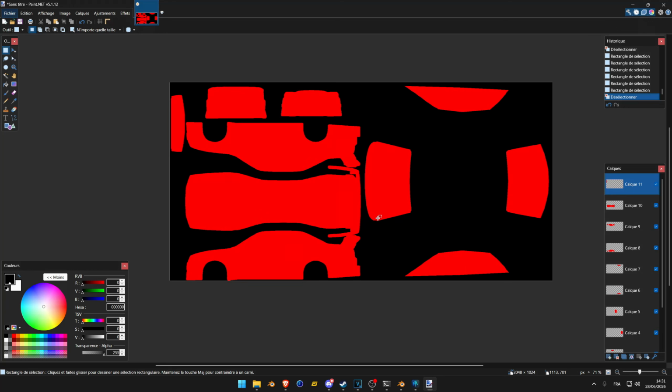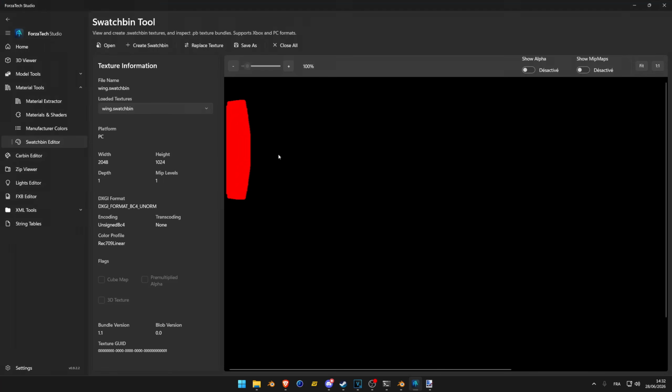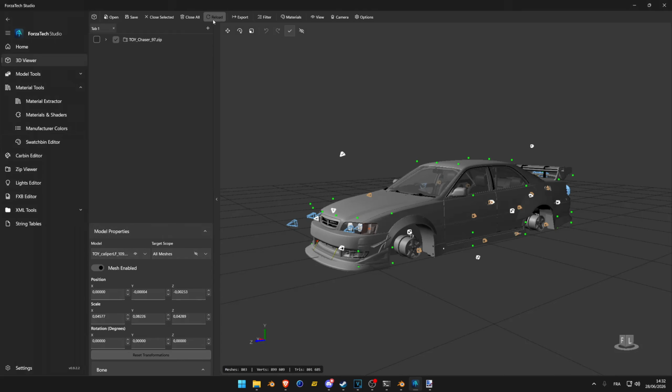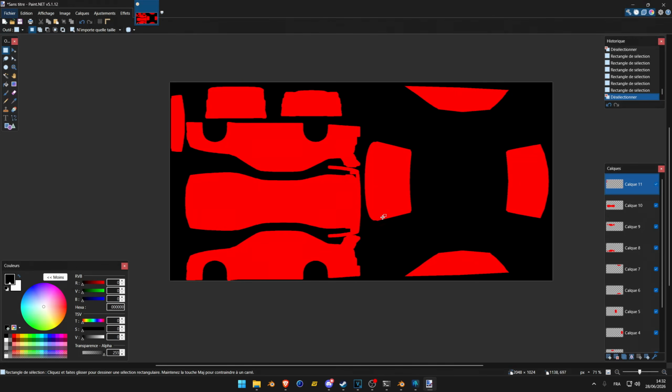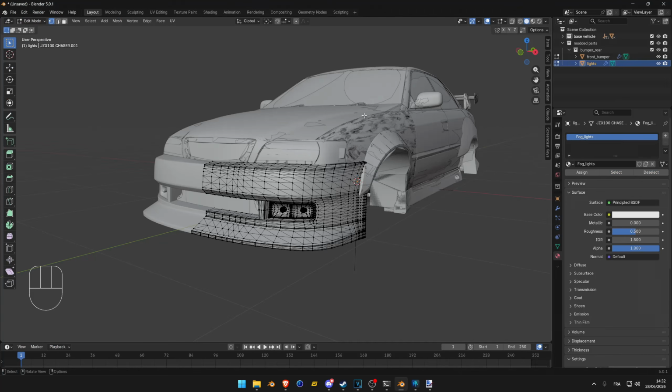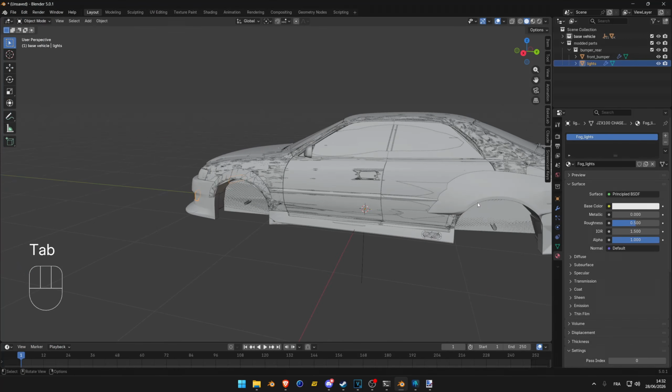I have talked to somebody in the Forza modding Discord, and he's not sure about it because he did it another way and it worked for him. But as long as you import a vehicle from the 3D viewer here, when you export it to Blender, I think that the mapping is broken. If you don't know what a mapping is, I'm going to show it right away.